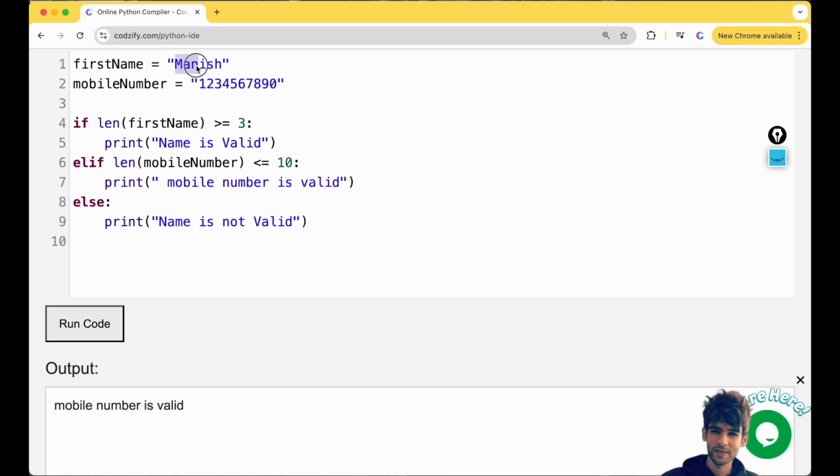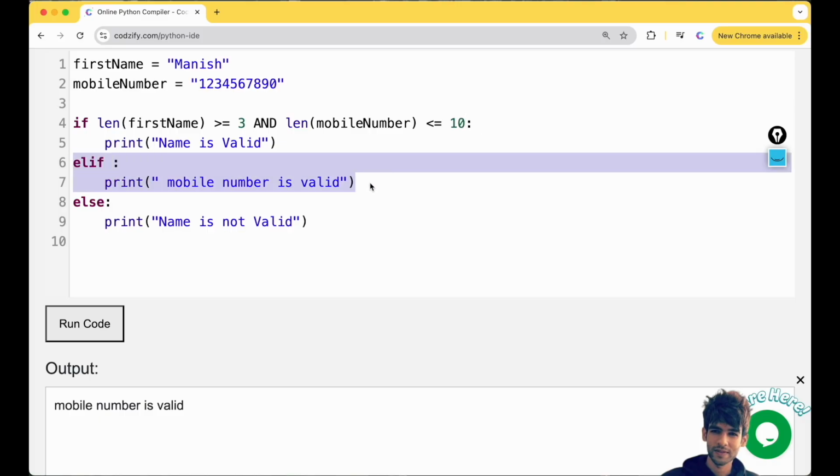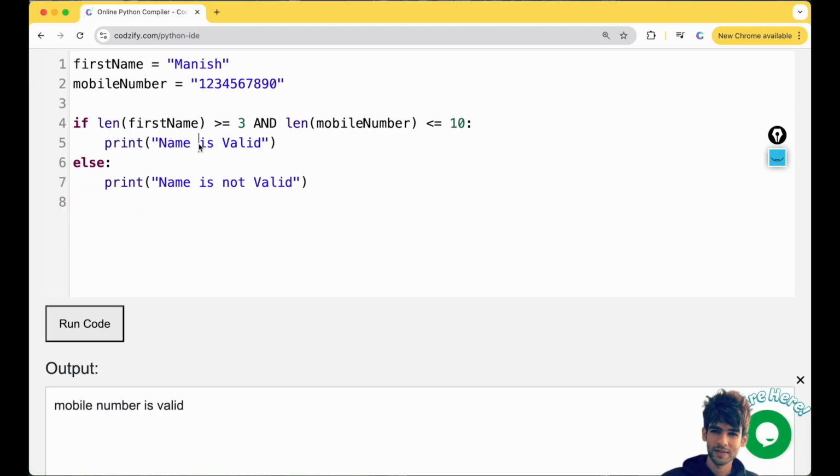Now what if we want to check two conditions at the same time? That means the name must contain at least 3 characters and the mobile number should be of length 10, okay. So if we want to apply two conditions, then we have the length of first name is greater than 3 and length of mobile number should be less than or equal to 10, okay. Then print name and mobile number are valid, okay. Here instead of capital letters we have to write it this way, the and operator.